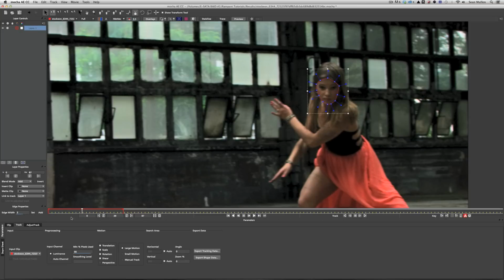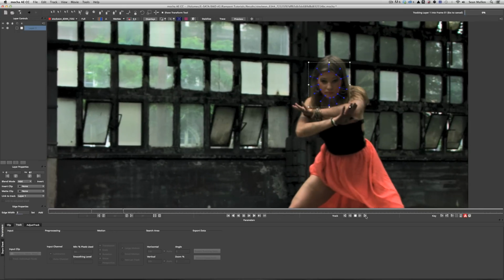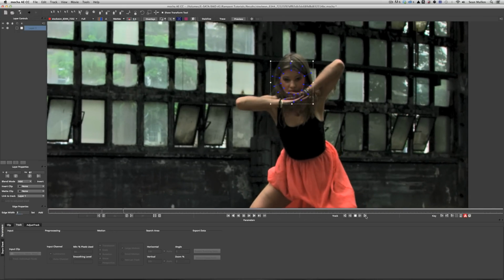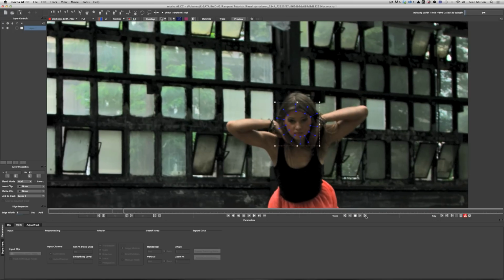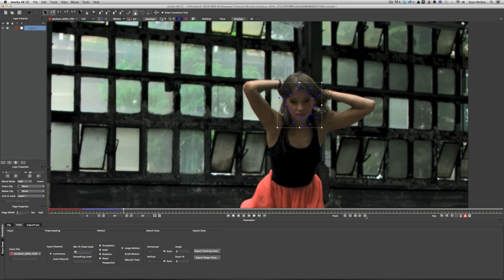Now check this out. Just go to track. You've got track forwards and track backwards. That's all we're going to do. Because I'm in the middle of this shot, I need to track forwards and track backwards. So from here, I'll track forwards. And just watch how ridiculously fast this software tracks. This software is amazing. All right. And we'll scroll back to where I started.